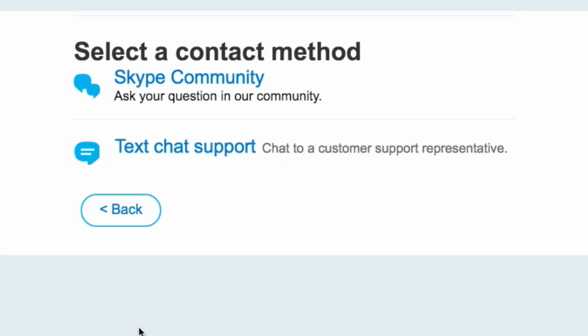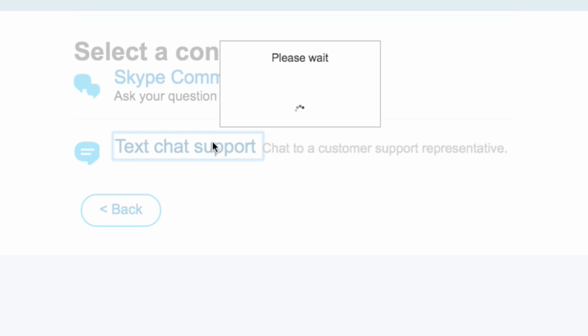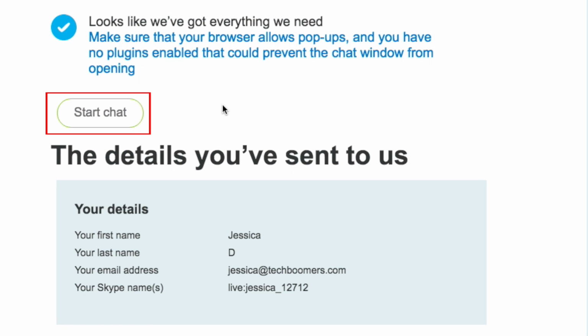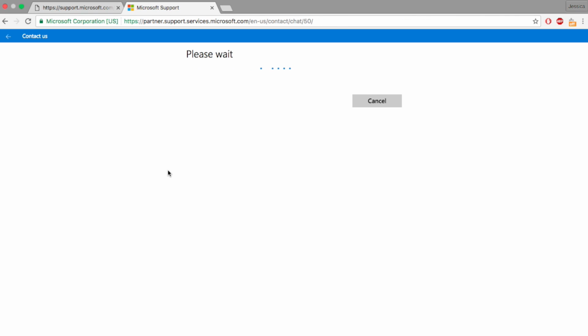When you are prompted to select a contact method, click Text Chat Support. When you're ready, click Start Chat. You may have to wait a few minutes until a representative is available to help you.